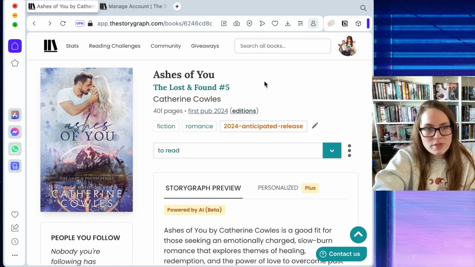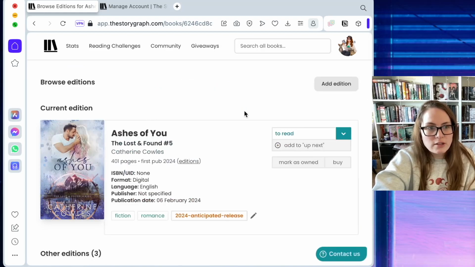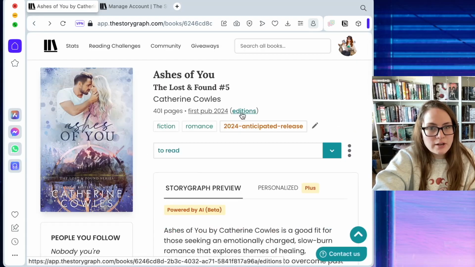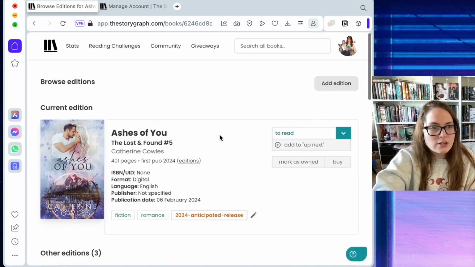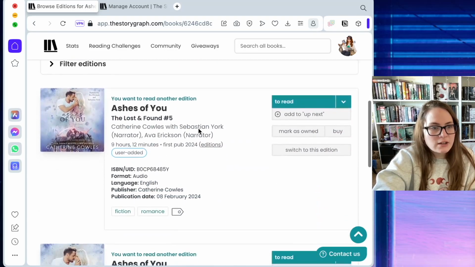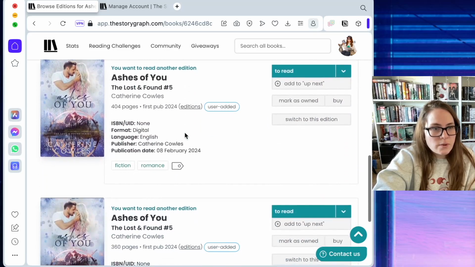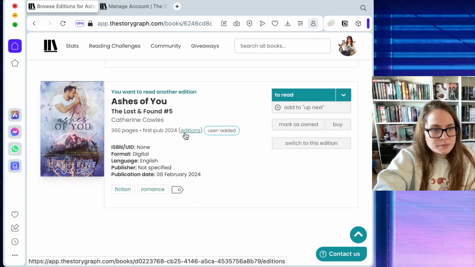Here's a very important thing. Let's say you want to double check the edition you're reading. I'm just going to show you that again. Click right here on the editions and you're going to look. Okay, so this one says it's digital. And then here you have the audiobook, the digital as well, and another digital.